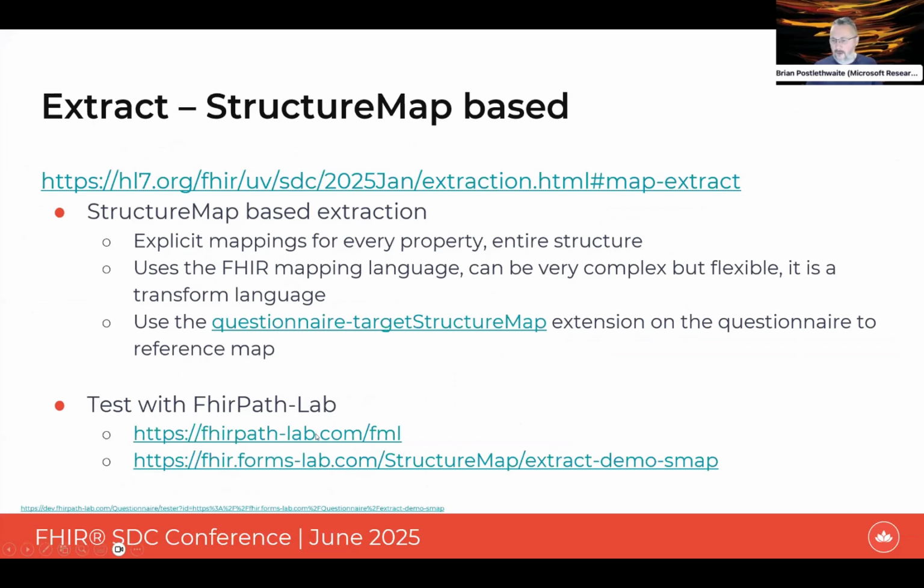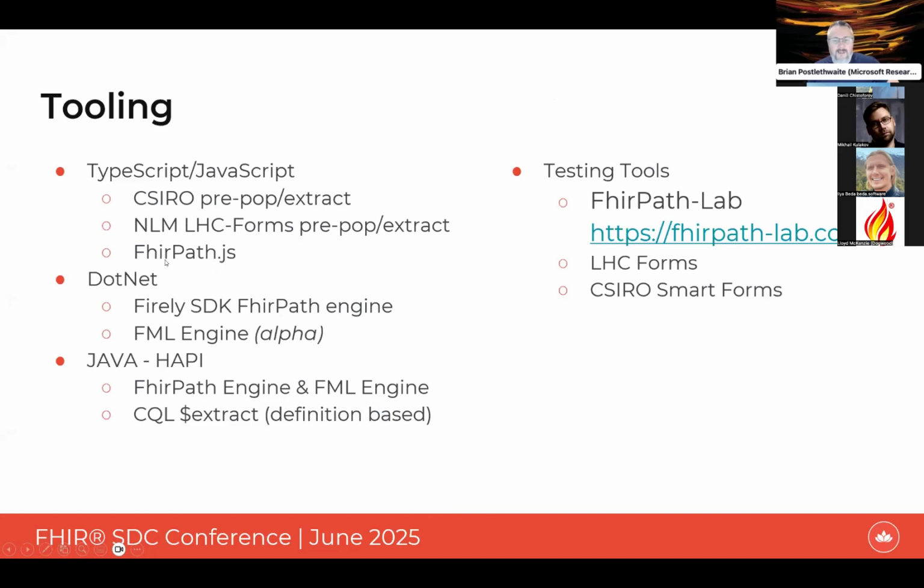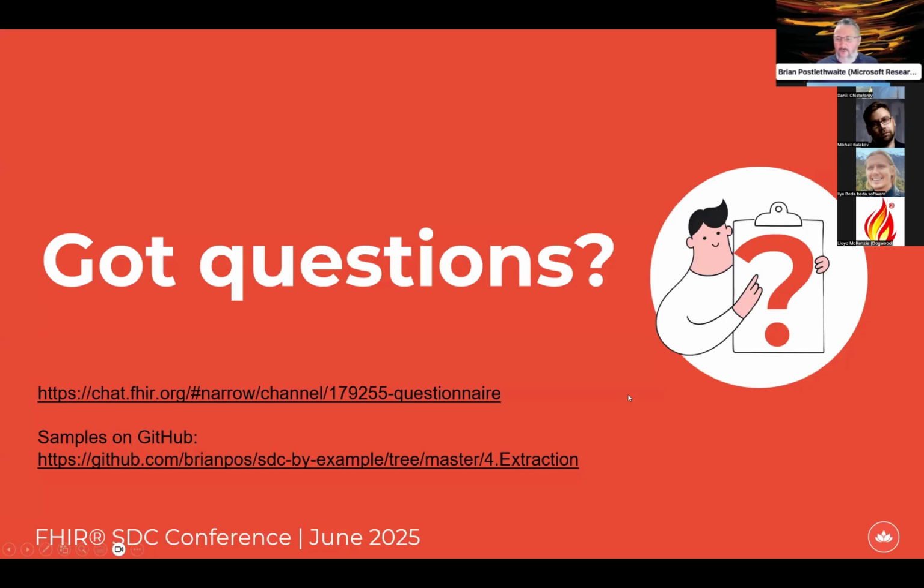And do test with fhirpath-lab, which is all open. There's tooling out there for TypeScript and JavaScript. CSIRO have some. NLM has some. There's FHIRPath.js, which is running. And do test with the lab. It's super good. And here's our question space.